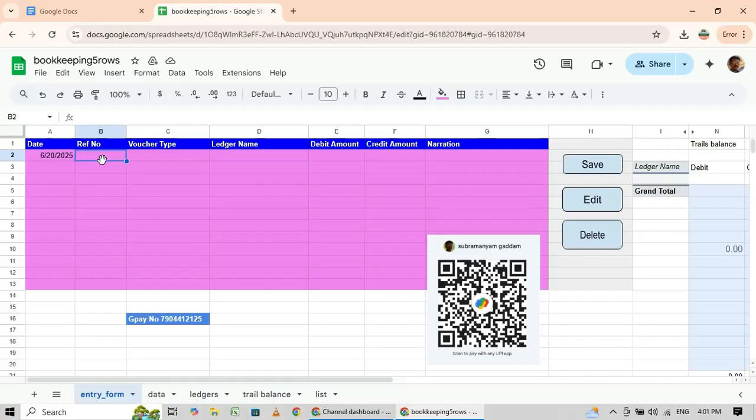Here I am going to enter invoice number 200. Here I am going to enter sales record. Here debit to customer, okay, 1,05,000. Then here sales account. Here I am entering 1 lakh.